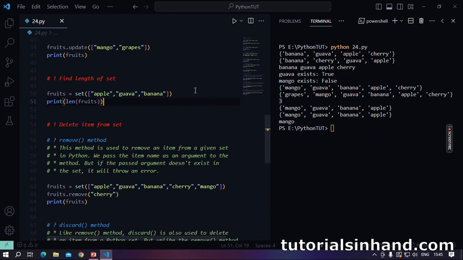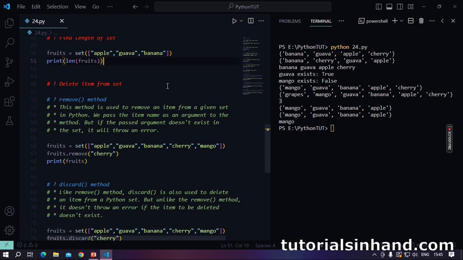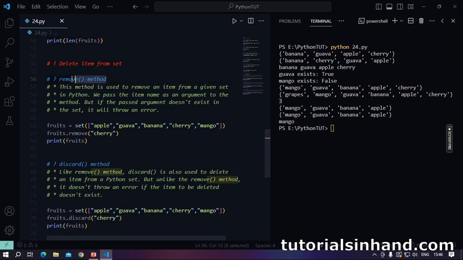Okay, let's go to the next example. Now this is a pretty important example: how we can delete items from a given set. Under this category we have 3 methods, but each one of them is different, so we need to be careful while using them. The first method is the remove method. This method is used to remove an item from a given set in Python. We pass the item name as an argument to the method, but if the passed argument doesn't exist in the set, it will throw an error.